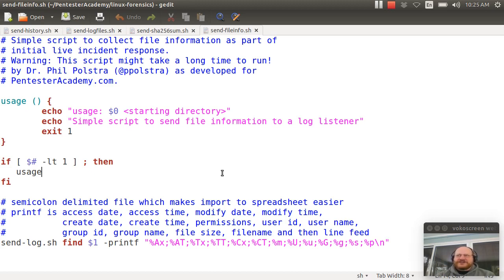Other things that we can look at. So here's a couple of simple scripts that I've written that you could use if you're forced to do some sort of live response. You have a system you just can't shut down or not shut down for very long. Now, note that the longer the system is up and running, the lesser the chances of your getting some good evidence collected in order to catch whoever did something.